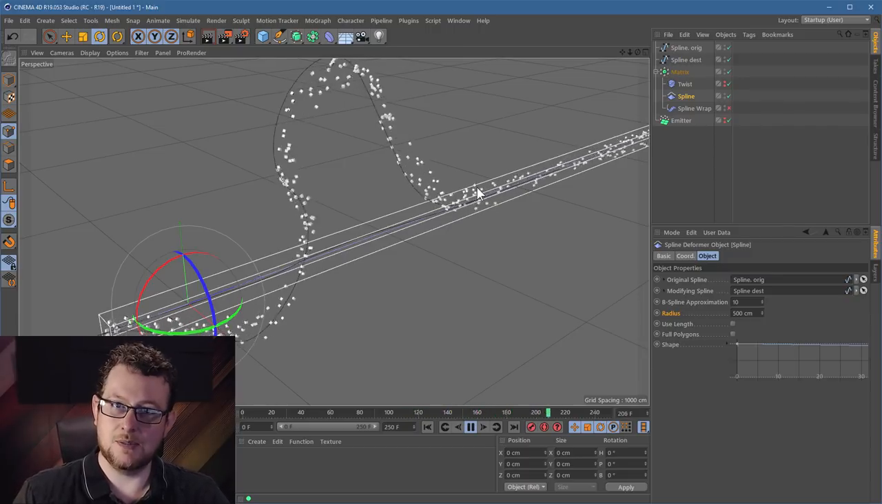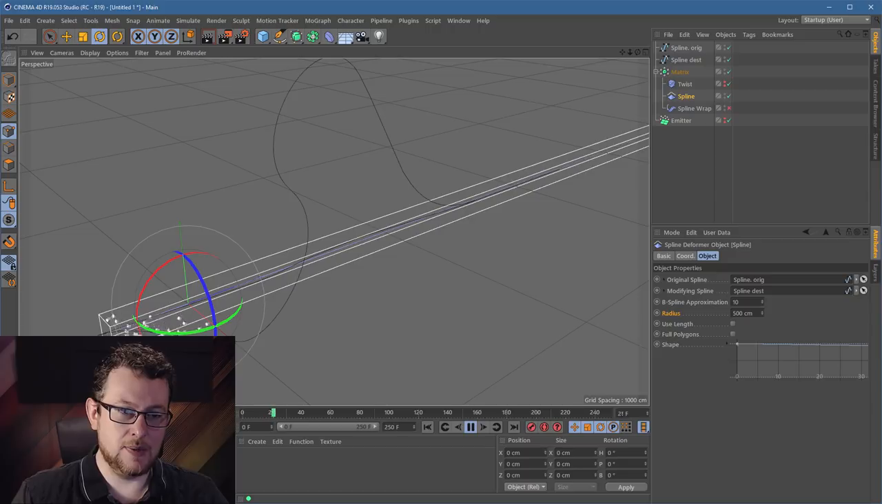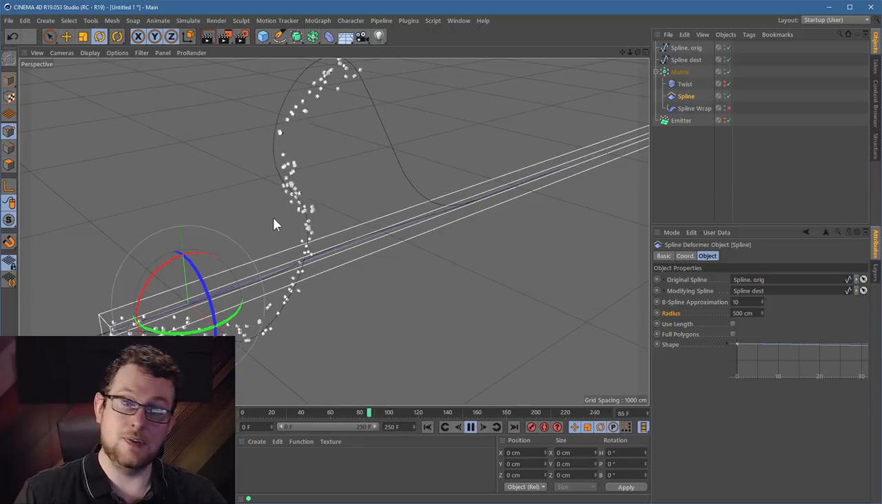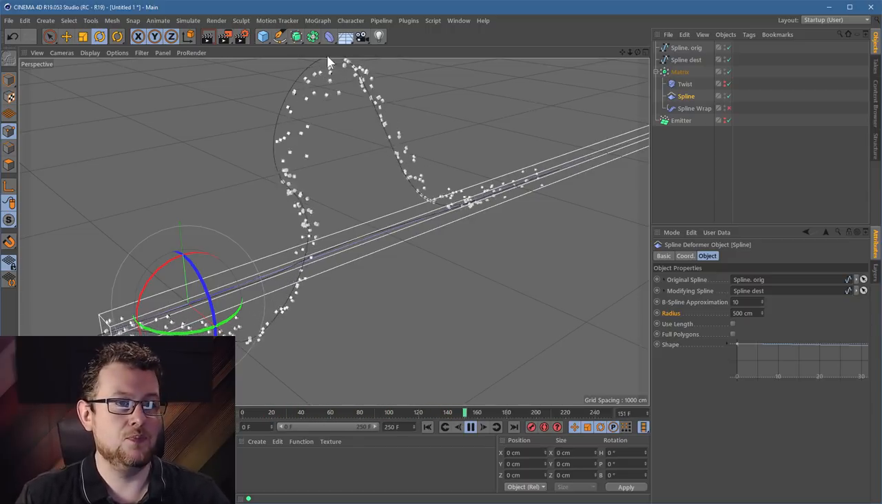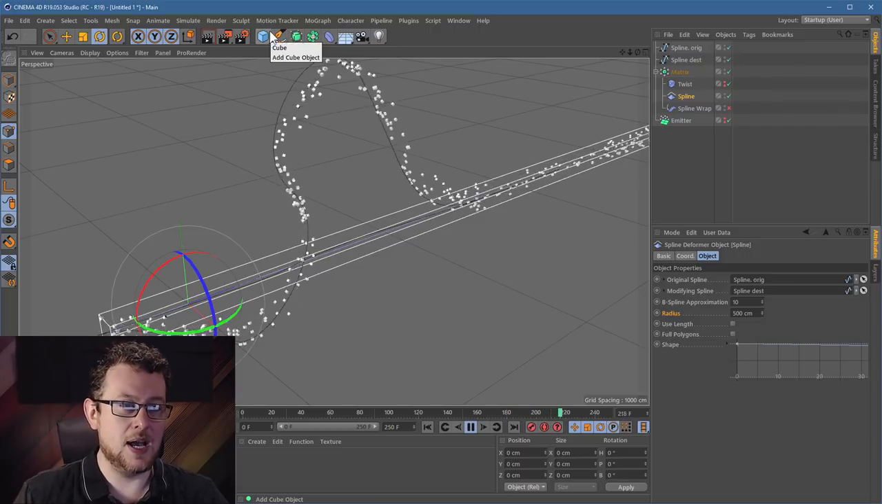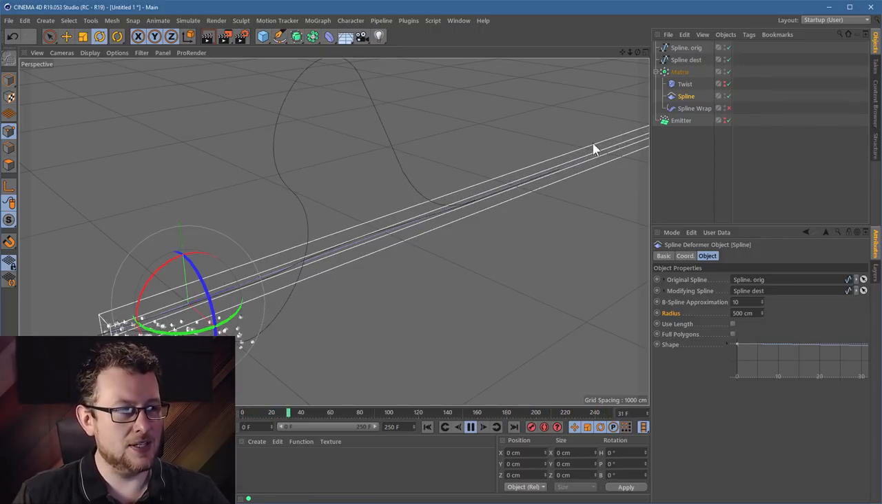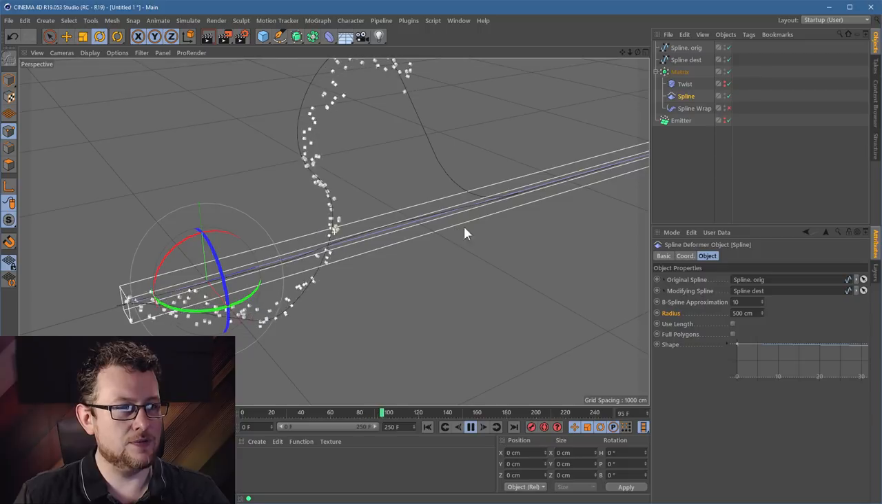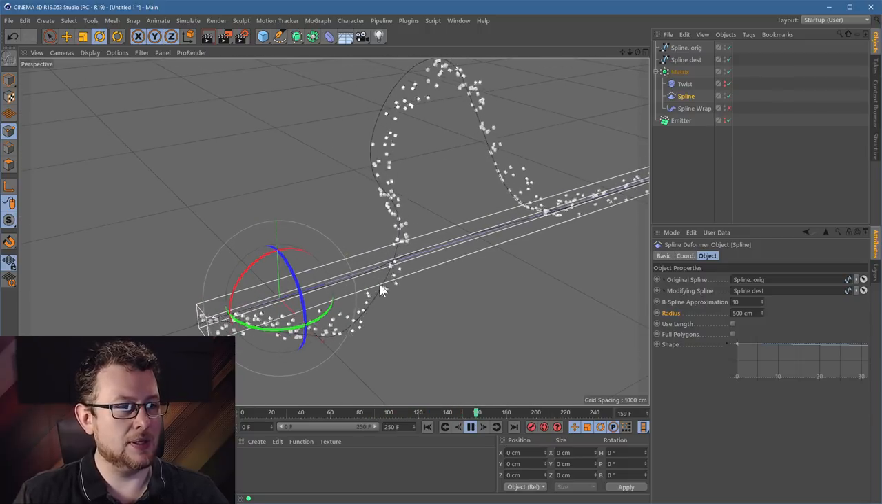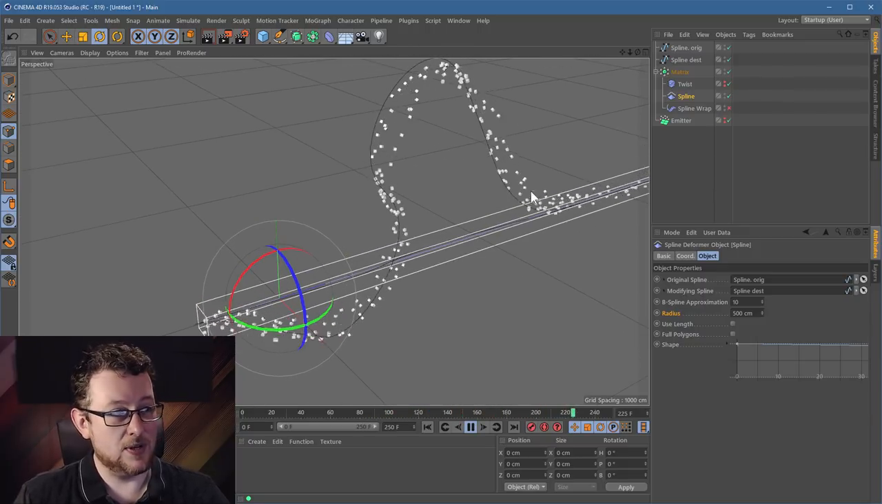How about some physics? How about if we get these things to be able to collide with each other and bounce off other objects as they're moving? So let's first of all add a couple of obstacles. In fact, just before I do that, let's decide which version we prefer. Do I like the spline deformer, which is okay?